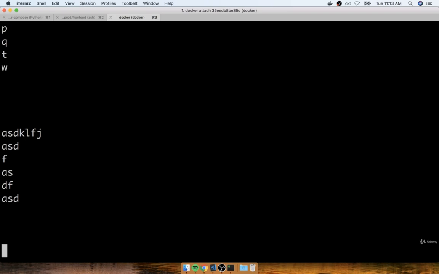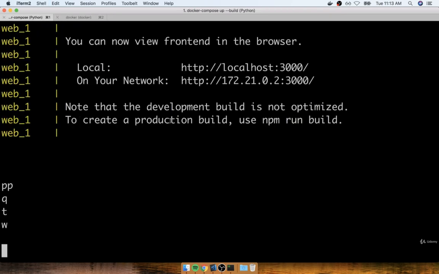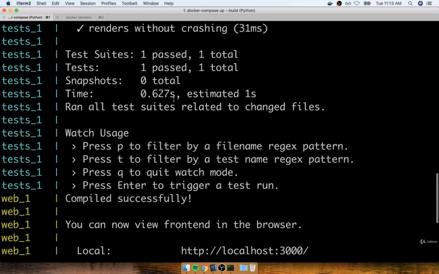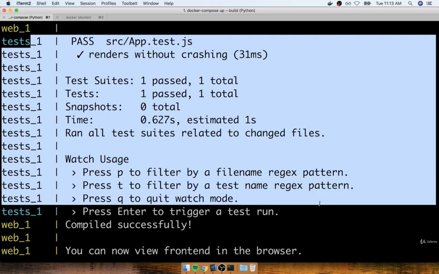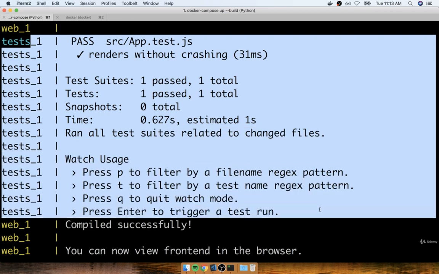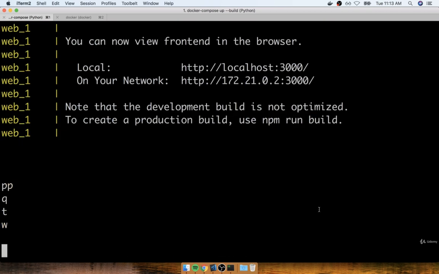Unfortunately, this is as good as it gets with the Docker Compose solution for running our tests. When we use Docker Compose, we're not going to be able to manipulate our test suite by entering P, T, Q, any of these special commands. With Docker Compose, this output right here is essentially as good as it's going to get. But I still want to show you why that is.